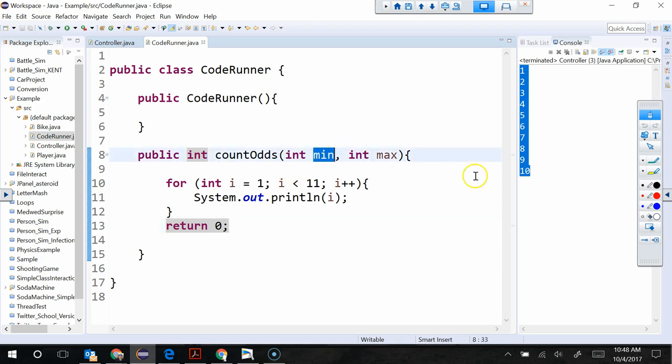So here I've got it hard-coded, right? But I want it to start at the minimum number. So what am I going to do? Right? So here. Okay? And then now I want it to end at max. So what do I do? How do I do that? So it's going to run as long as i is less than or equal to max, right?